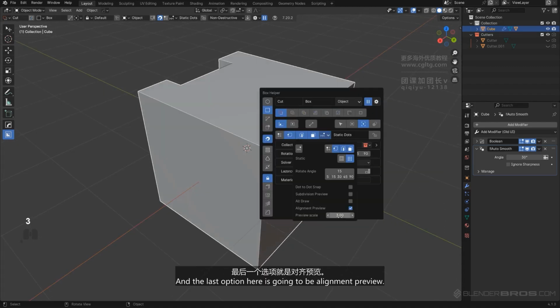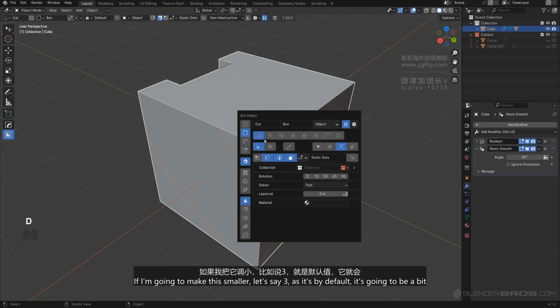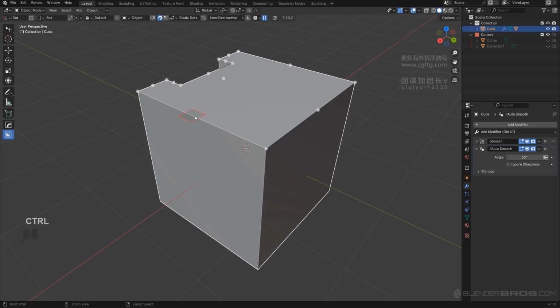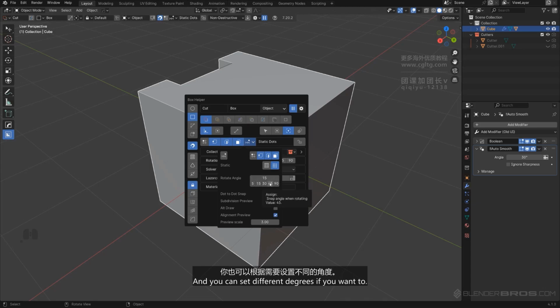And the last option here is going to be alignment preview size. So you can make this larger or smaller. So let's say I'm going to set it to 10, right? So if I hover over now, it's going to be huge. If I make this smaller, let's say 3, as it is by default, it's going to be a bit smaller, that's all, right? So these are all the options that you need to know here from this static grid. And obviously you got rotation by angle here, and you can set different degrees if you want to.